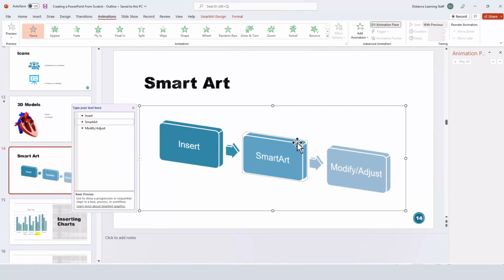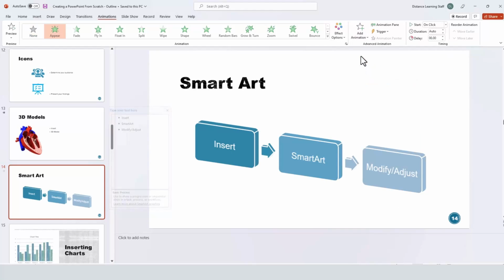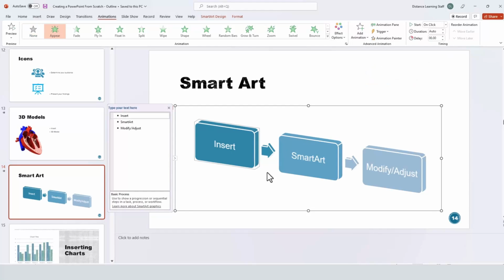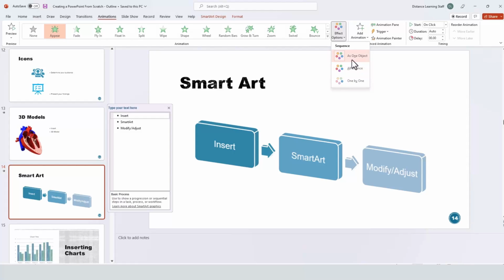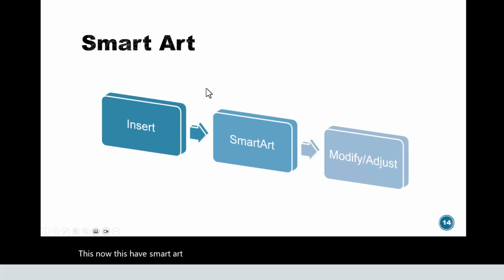You click on the smart art object, and then you click on Add Animation. And we pick one kind of animation here. Once you have applied some kind of animation to the whole object for smart art, now notice here we have the effect options that is enabled. You click on it, and then right now it's going to be presented as one object. So if I go and present this, notice I have smart art, the heading, and then click on it, it brings all 3 options together.